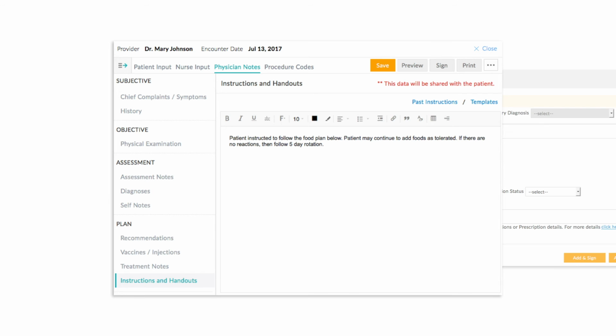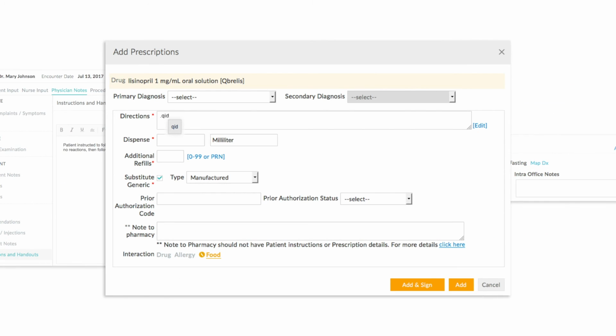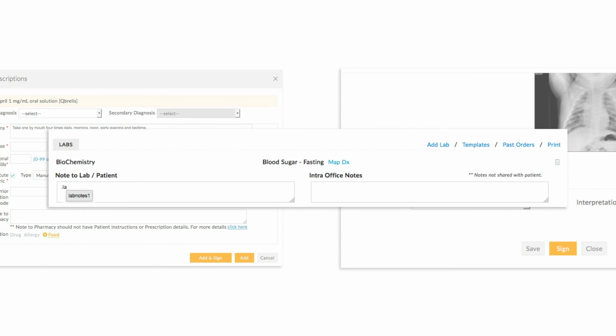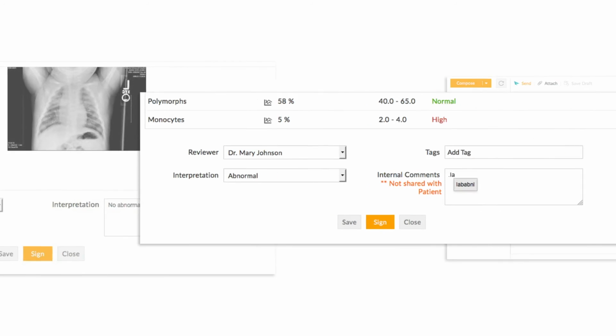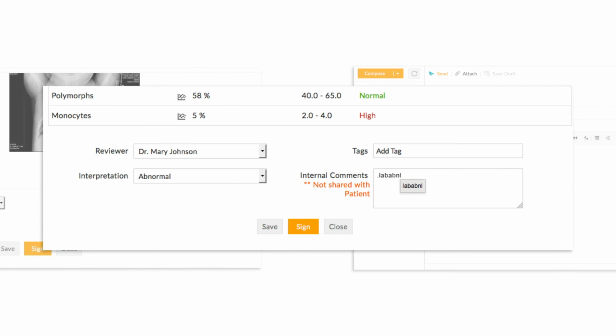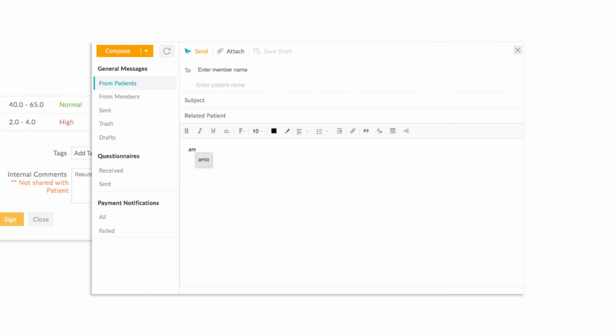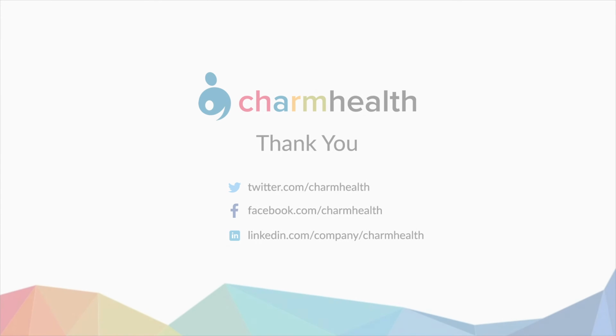Quick Text can be used in all of the sections of chart notes, prescriptions, lab orders, images, injections, messages, and etc.